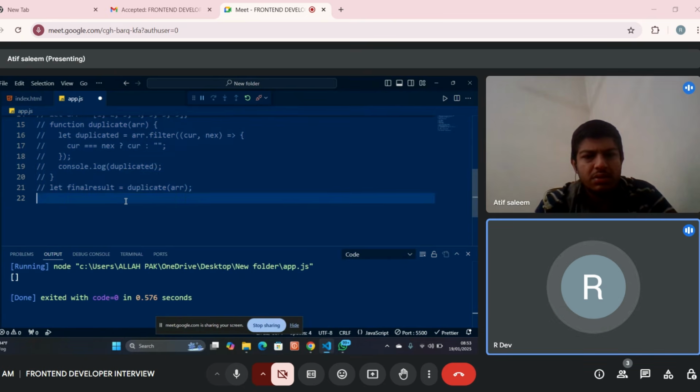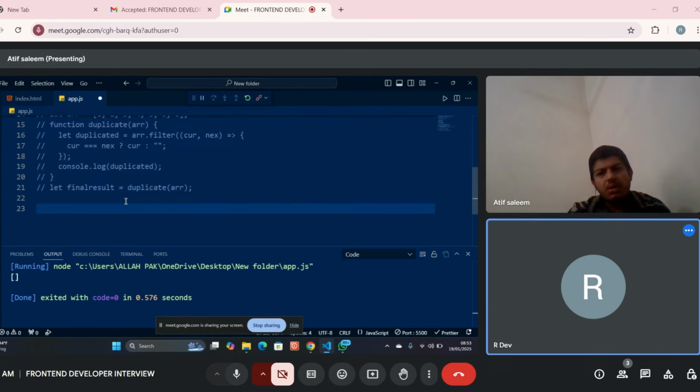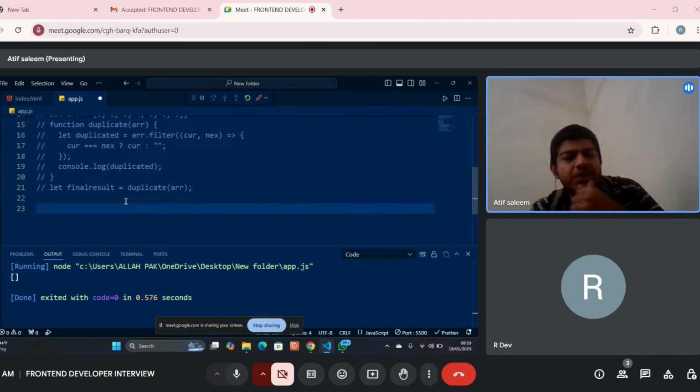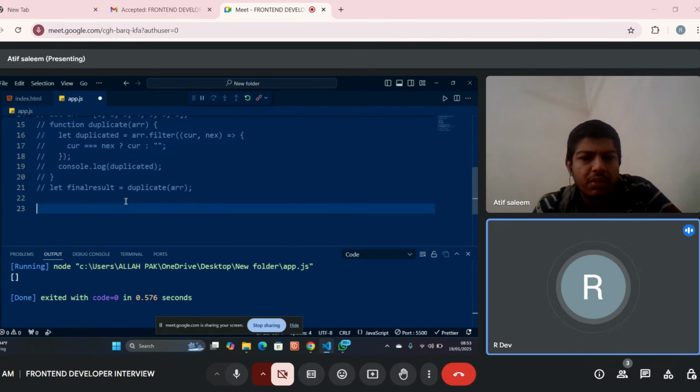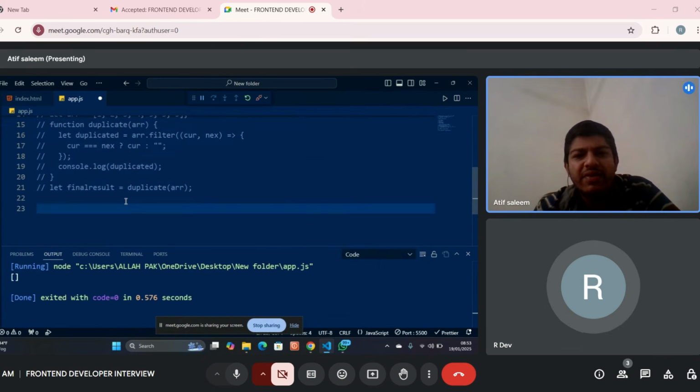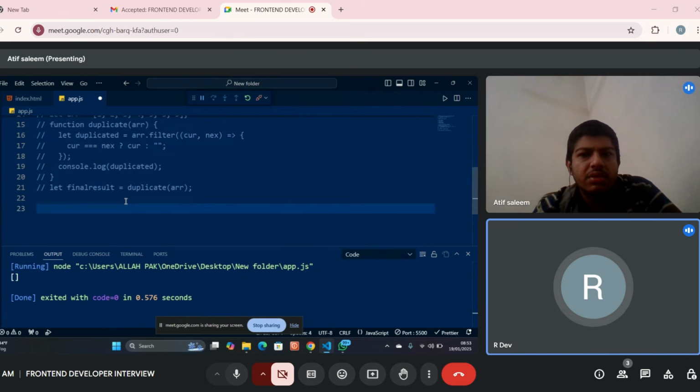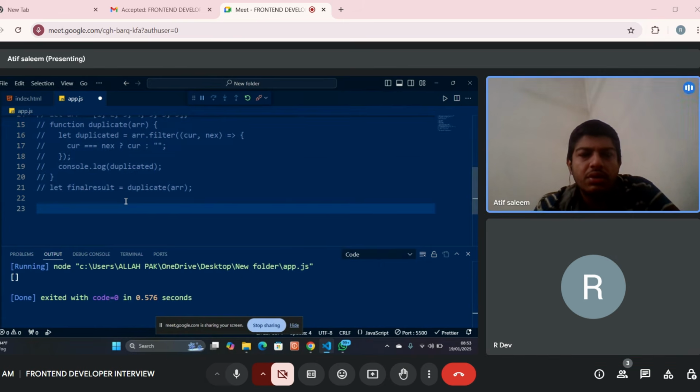Can you tell me what is hoisting concept? Hoisting, sir, is the concept of using the variable or function before initialization. Or declaration, yeah. Okay, what does the hoisting concept look like for let, var, and const? Sir, let and const, they are hoisted or not? They are not hoisted. Are you sure? Yes, sir, I'm sure.